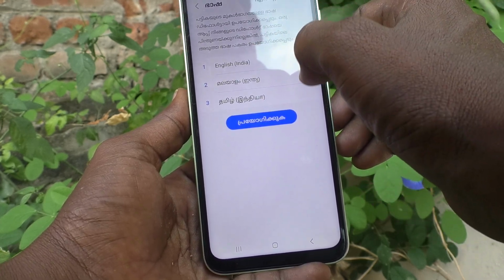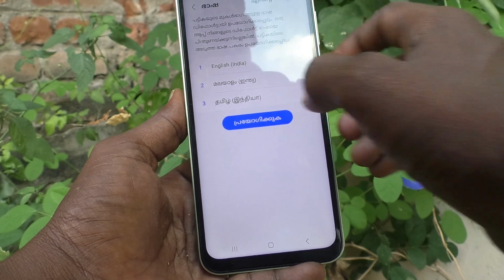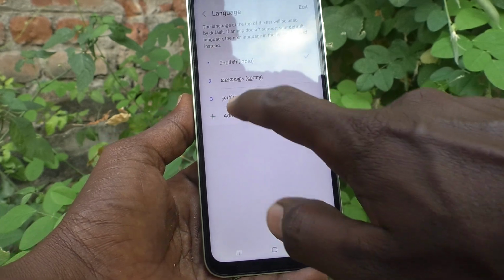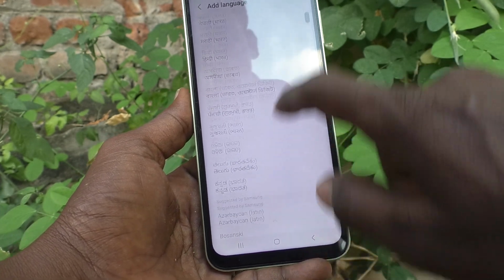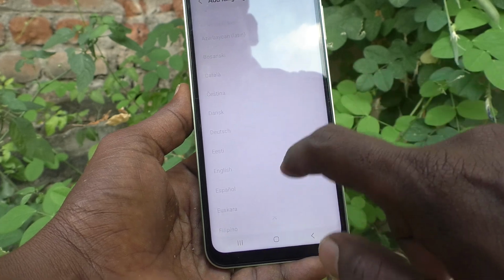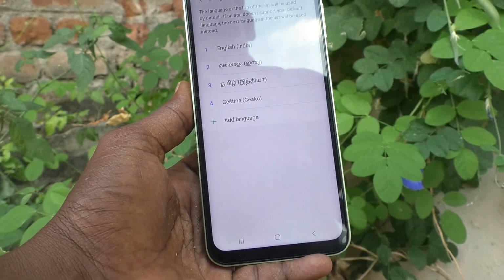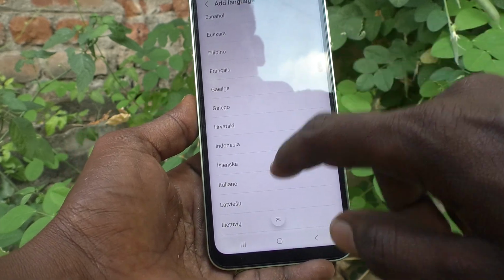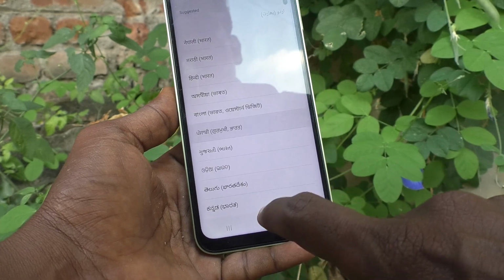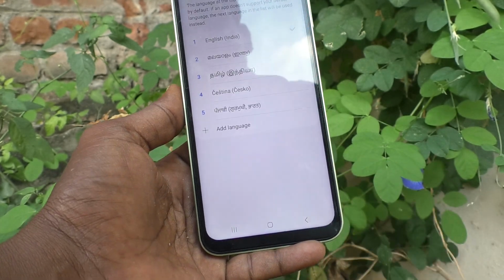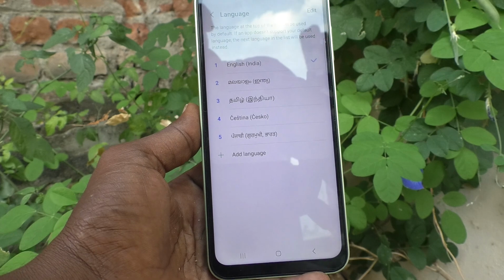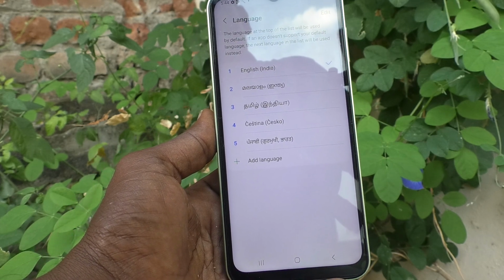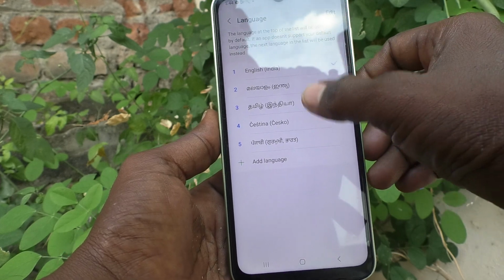See here. Yes, you can add some more languages. So here I select another language, keep current. In similar way, you can add more language of your choice. Indonesia, keep current.